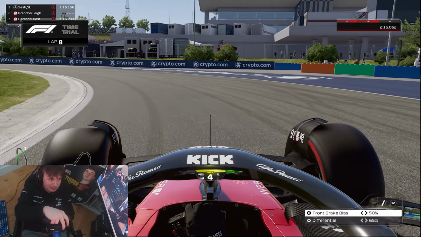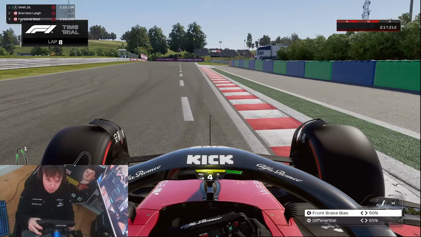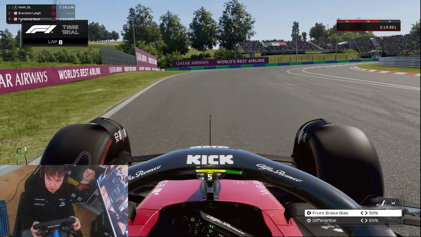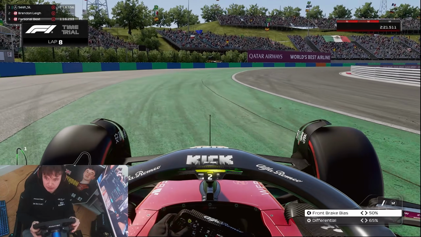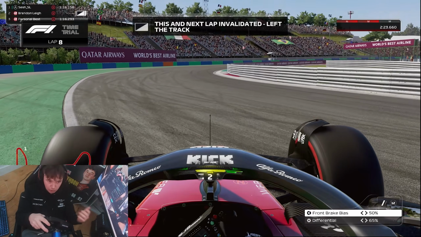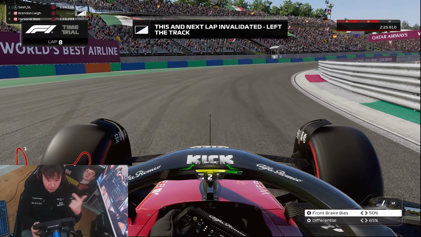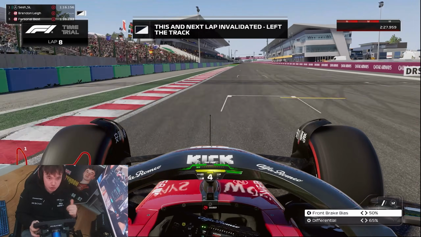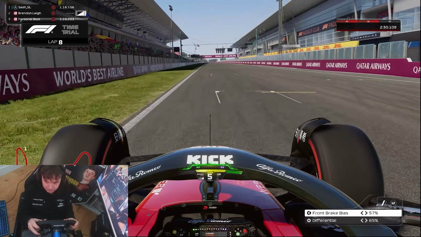Next up, I'm going to show you minimal brake bias, which is 50%, and you're going to see it's just going to lock up and spin straight away. So we've done maximum, we've done stock, we've done minimum, and now we're going to show the ideal brake bias.